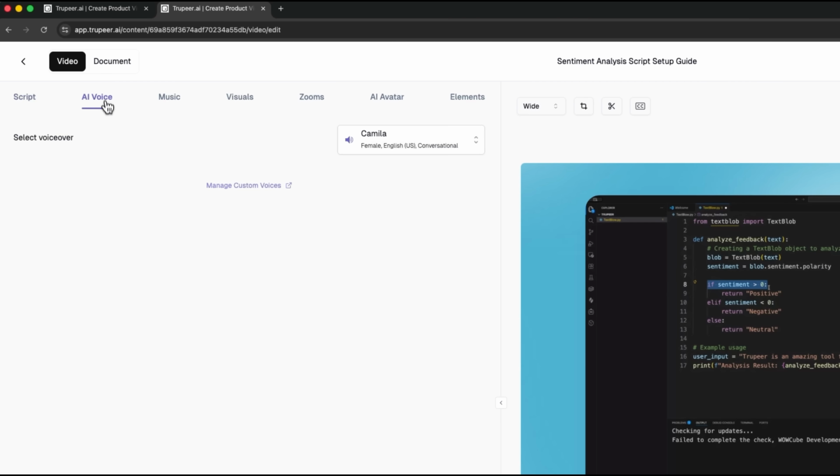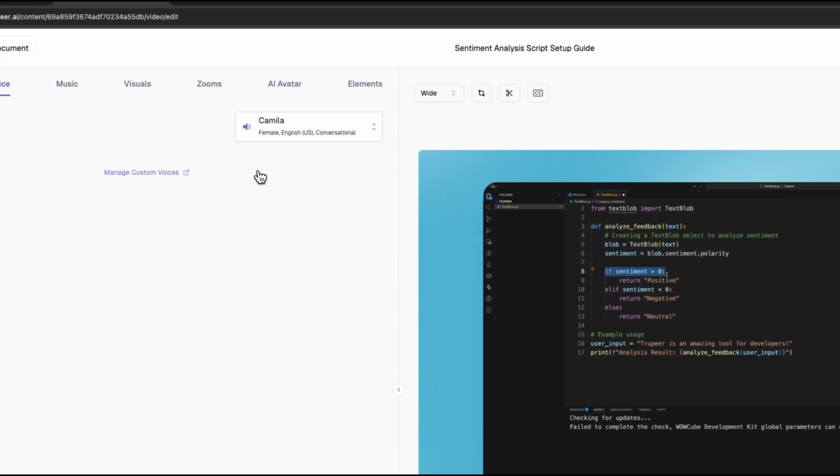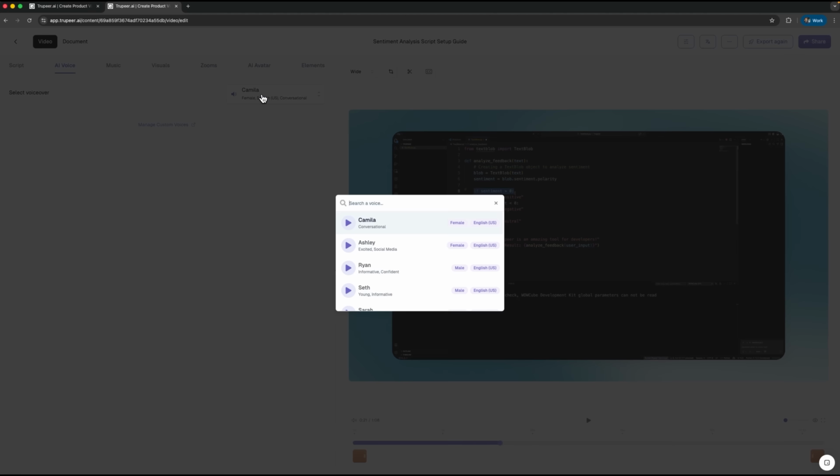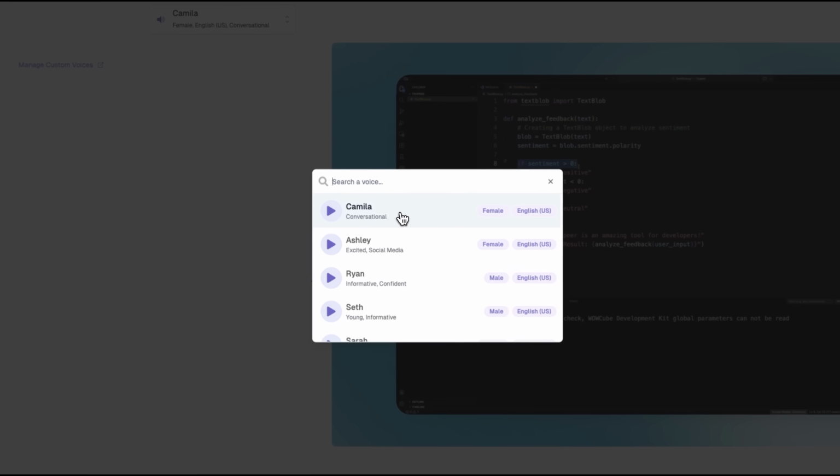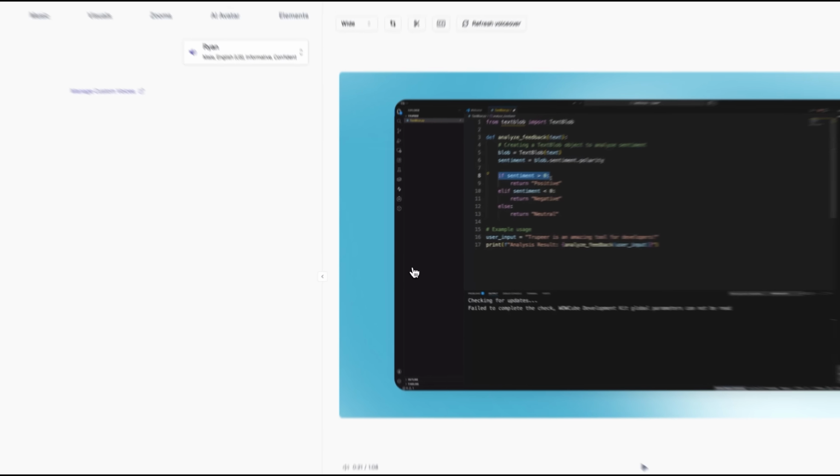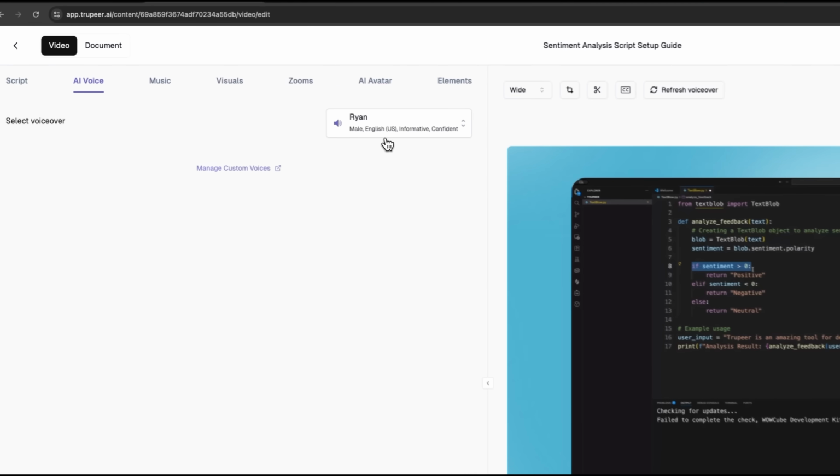Guys, there's also an AI voice feature, which is pretty cool. For example, if the video uses the female voice Camila, we can switch to another one, like Ryan, and instantly regenerate the voiceover. There is no re-recording needed.